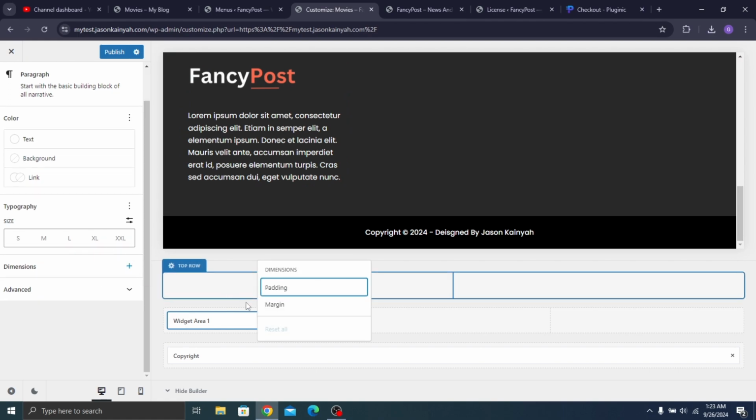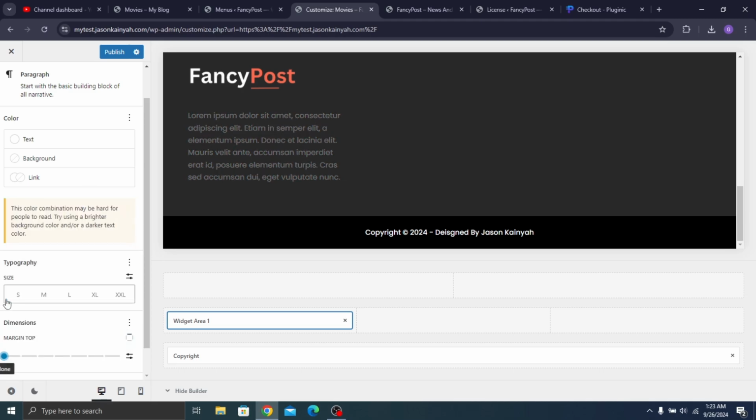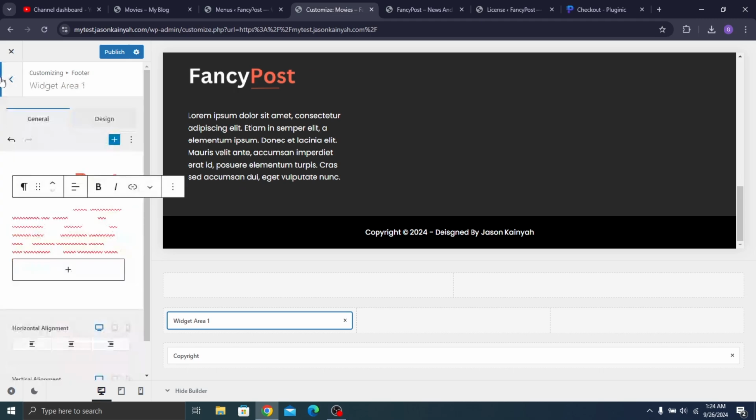I can go to dimensions and add in margin. And here I'll select margin for top. And I'll click on that to add no margin. So I'll make it none. Now let's go back again.